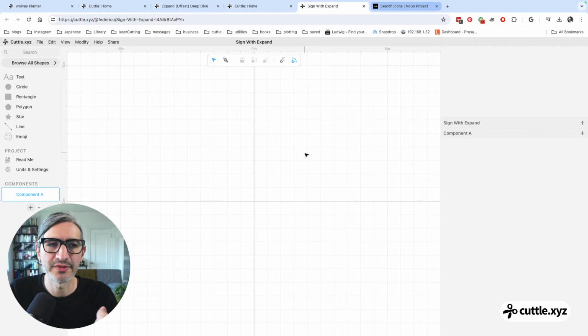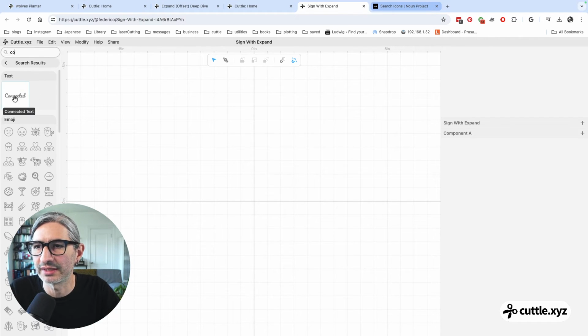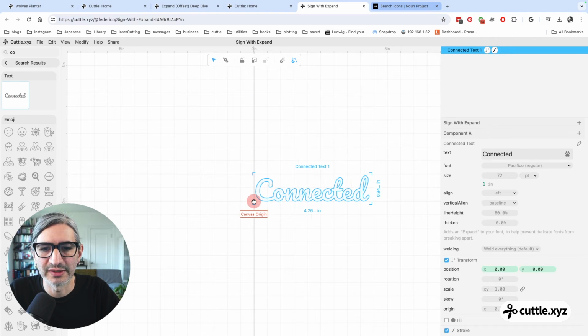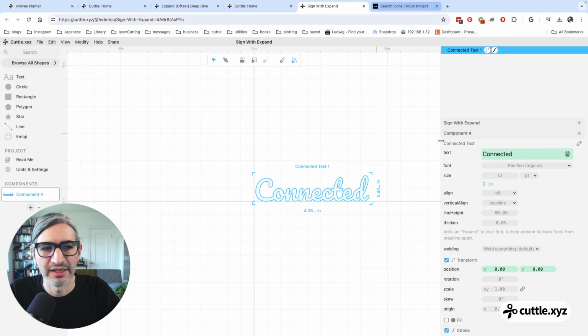To solve that specific problem I ran into before, where I made some change and then I had to go and do the changes in all the other subsequent things I've made. So this is a good example for using components. So I'm gonna start pretty similarly by using connected text. I'm gonna place it on the center of my canvas, and I also like the center align.